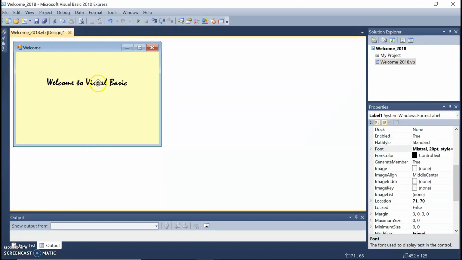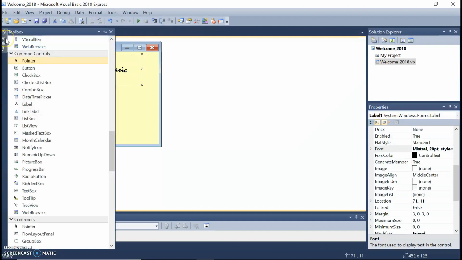Now I'm just going to move it up a little bit because we're going to be adding some other pieces to this GUI here. So I'm going to move it sort of up out of the way for right now. So that is a text box. We changed the font, we changed the size, we changed the alignment of the label. So now we're going to add a picture box.